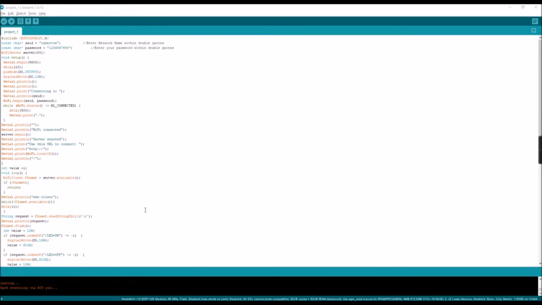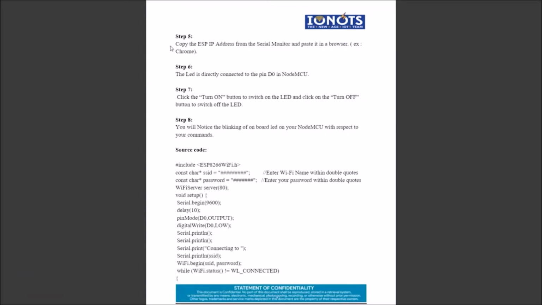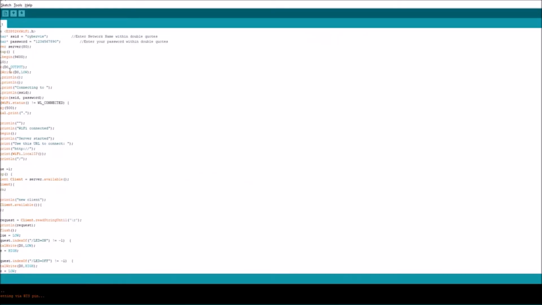Now we will move forward to our fifth step. The fifth step is to copy the ESP IP address from the serial monitor and paste it in a browser. We have already done that and pasted the URL from the serial monitor. Now moving to the sixth step, the LED is directly connected to a pin in Node MCU. So we'll move back to our Arduino IDE and check the pin number. Here it's D0. You have to remember this pin while doing the assembly. We'll connect this D0 to the LED.